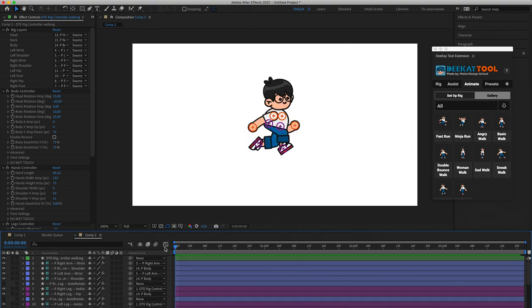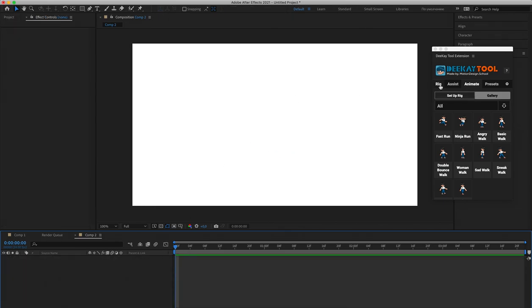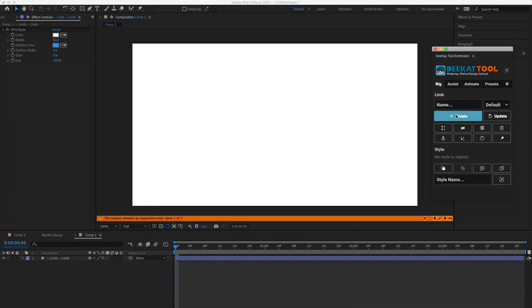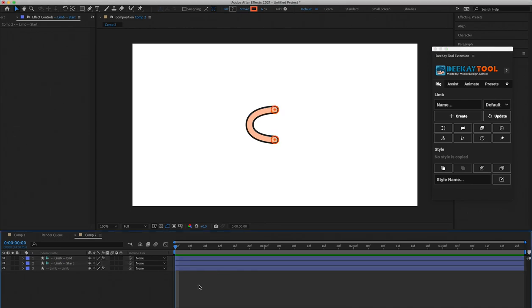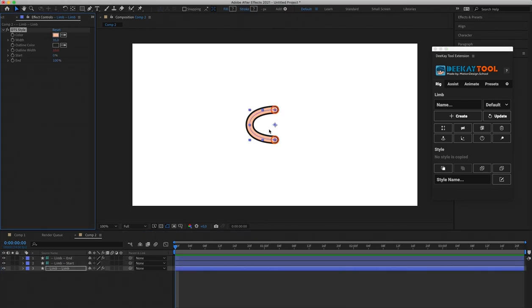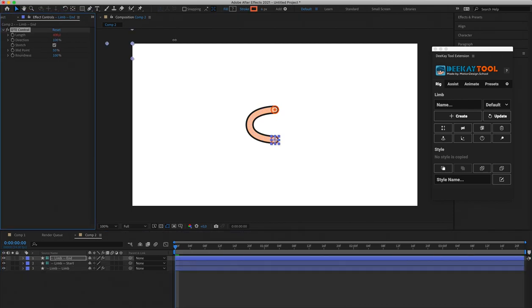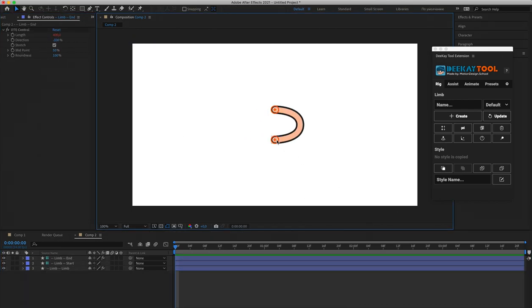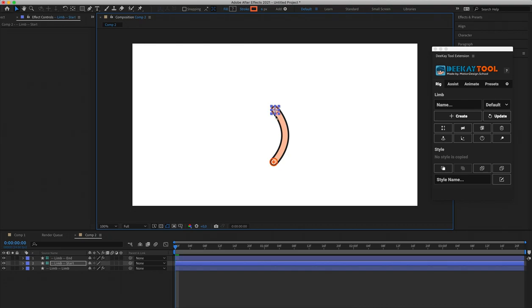Great. But you can say, okay, it's working only with Deekay. So let's make our own character with the rig system, right? I'll do it very quickly. Let's make some alien here. Something like that.